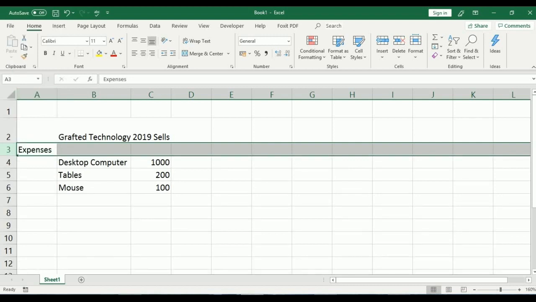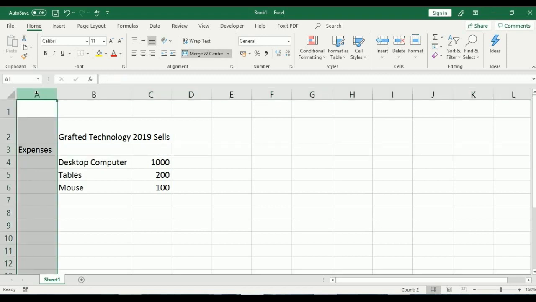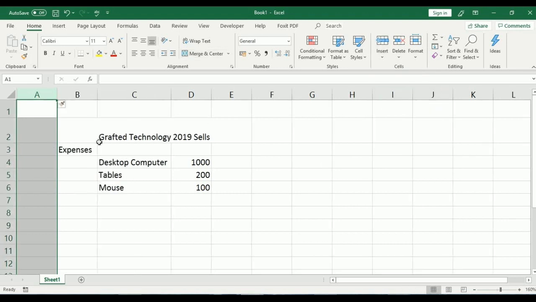Now let's insert a column. We want to insert a column right after column A. So select the column where you wish to add a new column. Now on the Home tab, hover your mouse to the Cells group, the drop down arrow of the insert button, and let's go to insert sheet columns. Alright, so you can see we have successfully inserted another column there.